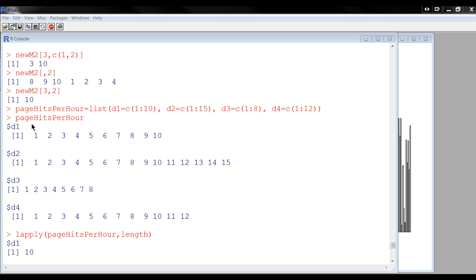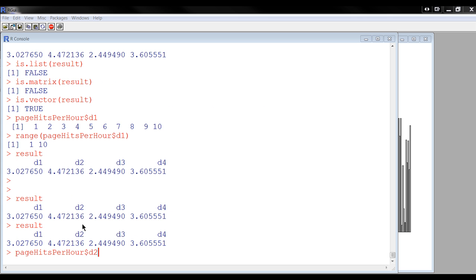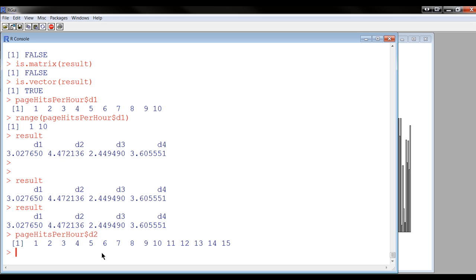So if I put page hits per hour $D2, I would get this element, right? Let's try that. So page hits per hour $D2 should give me this list element. So let's try that here. So we get that, right?